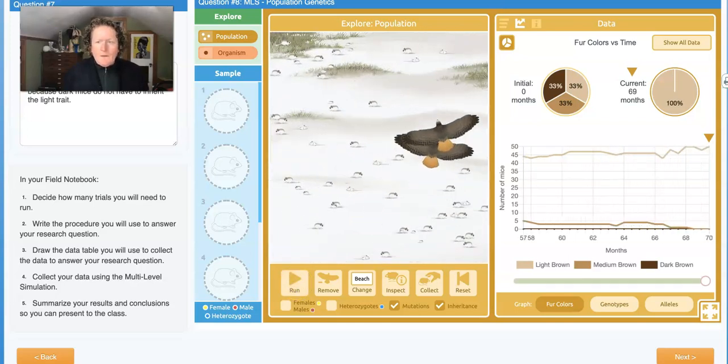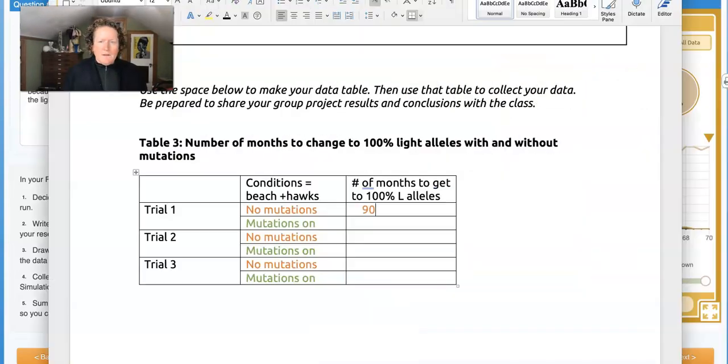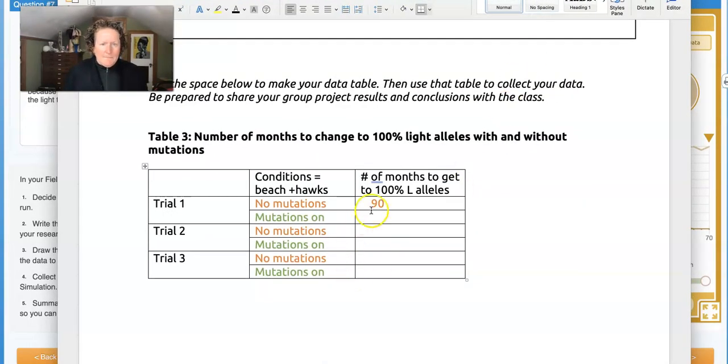There we go. So this time it took 70 months. With mutations on, it took 70 months this time. Now we've only done one trial. That's not a very good experiment. So it took 70 months with mutations on. You can finish the other 2 trials if you want to do this experiment.